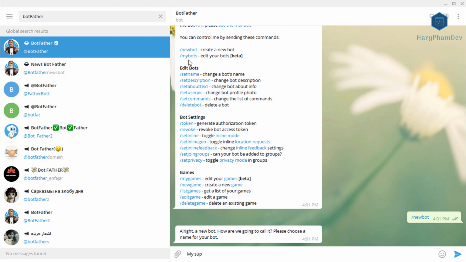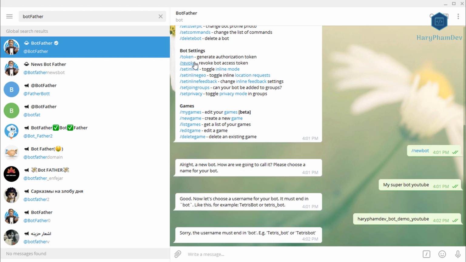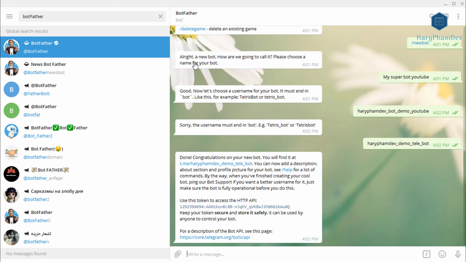Next, you need to pick a display name for your bot. Then press enter. The bot's username is unique, but it needs to end in "bot". Set the username for the bot and send the message. We created a new bot successfully.